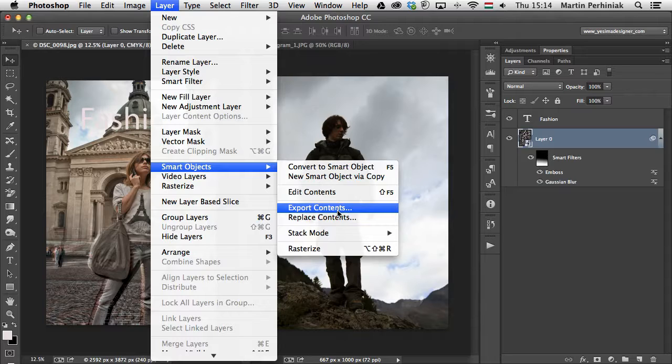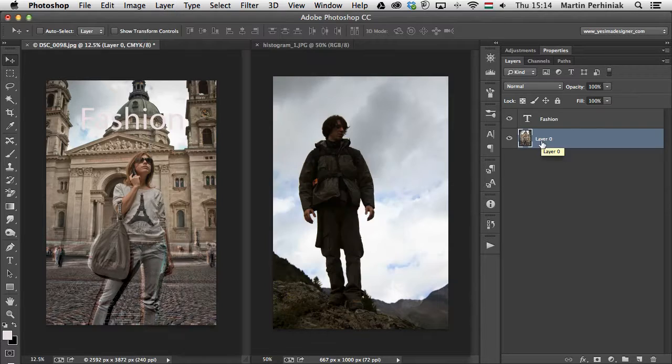And of course, you can always rasterize a smart object, which will also rasterize the smart filters on it. And that's all I wanted to show you in this overview. In the next video, as I said, we will take a look at a couple of examples of filters being used as smart filters.